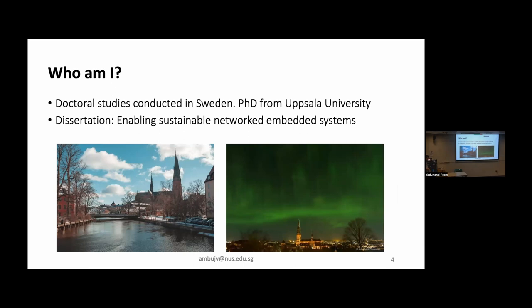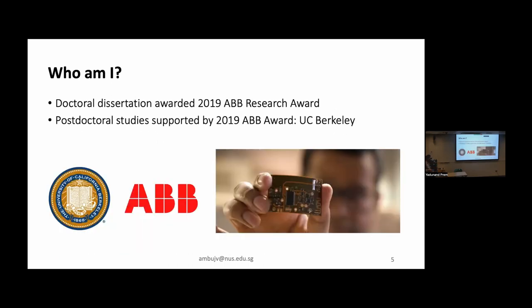The town is actually around Uppsala University. It's one of the oldest universities in the world. It was started in the 14th century, and it's very beautiful. You can even see northern lights once in a while when the solar activity is at its peak. My doctoral dissertation there was around designing battery-free and sustainable embedded systems. And that also took me to work at UC Berkeley.